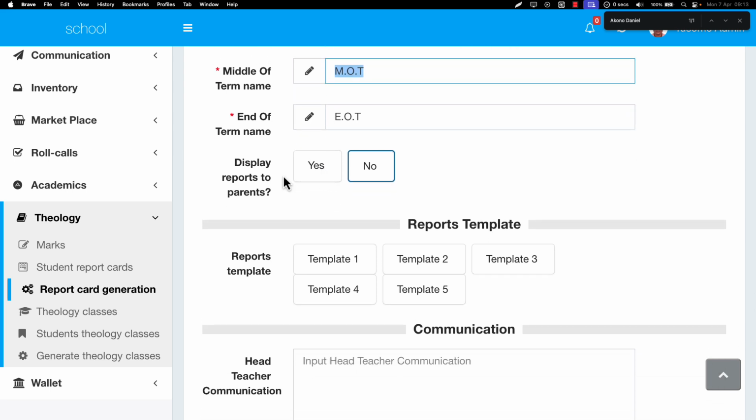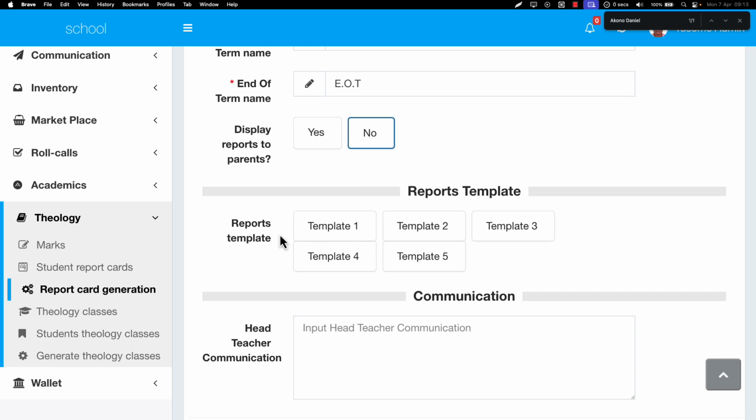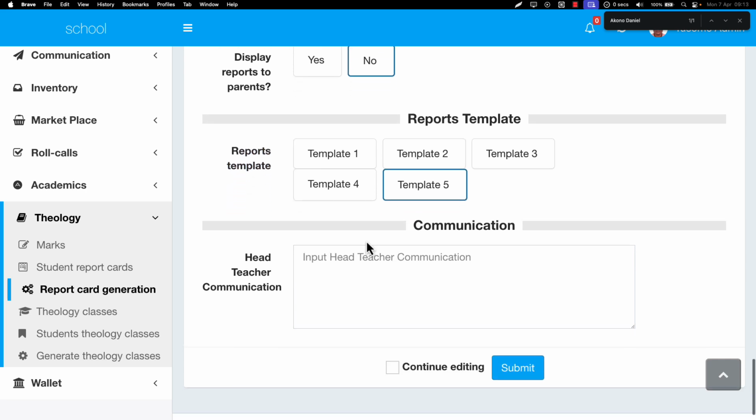Display report cards to parents. If these report cards are ready and you want the parents to see these report cards using their mobile apps, just say yes. Display report cards template: which design do you want? I can just select any design that I want for my report card.